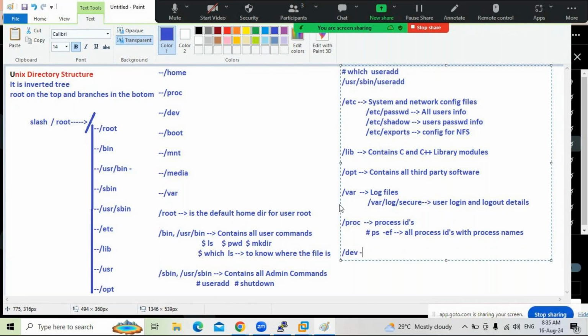/dev contains all logical device files. Physical device files are for kernel reference. Users cannot read or understand physical device files. Logical device files are for user reference. For example, /dev/hda. hda means first hard disk, hdb second hard disk, hdc third hard disk. We are able to read and understand these because they are logical.